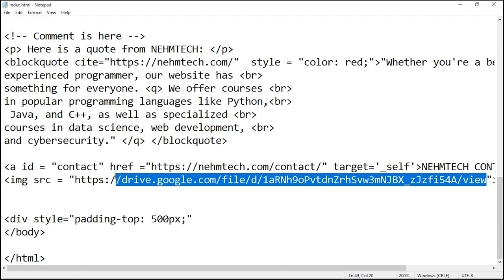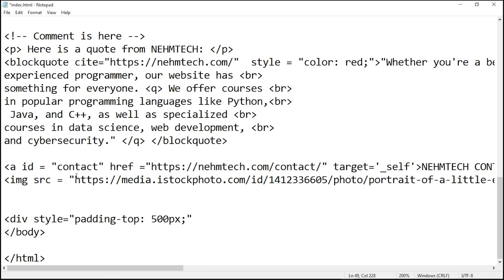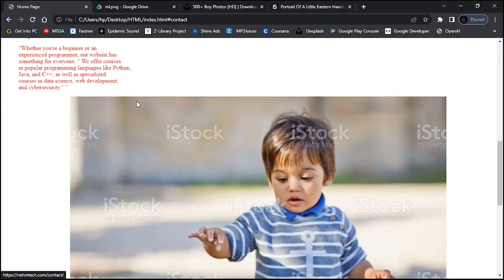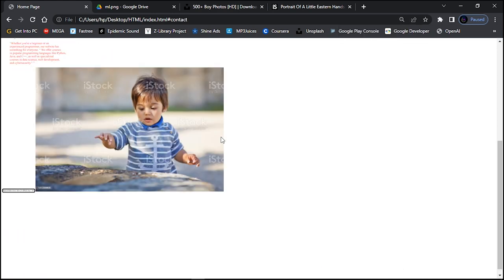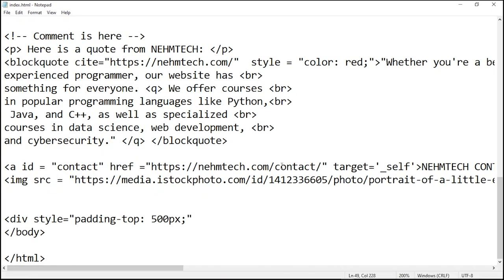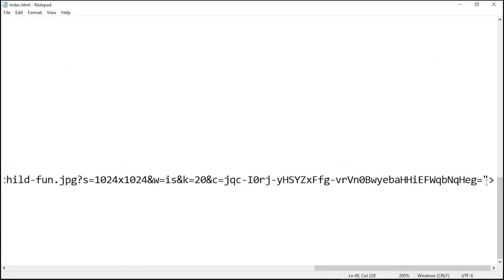For security purposes, I cannot go to my drive. My drive is not open for you to see everything there. So let me refresh and see how it will look. So guys, you can see it's working, right? So basically, this is how you can refer to an external source for your images. But for images inside your system, just use the file name. If it's in the same directory, then it's going to be displayed.